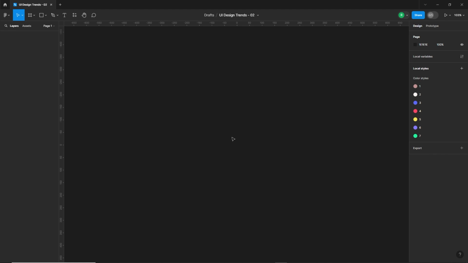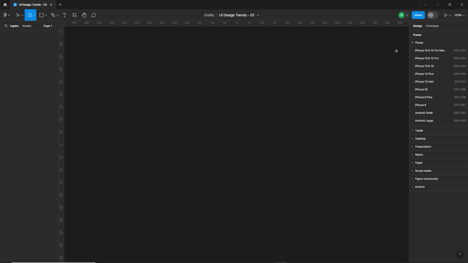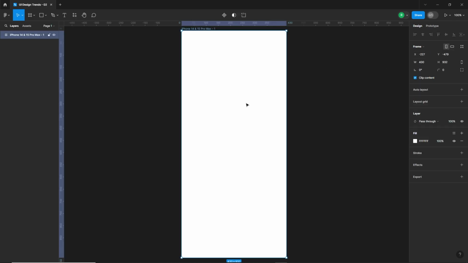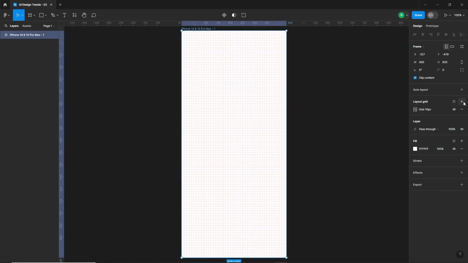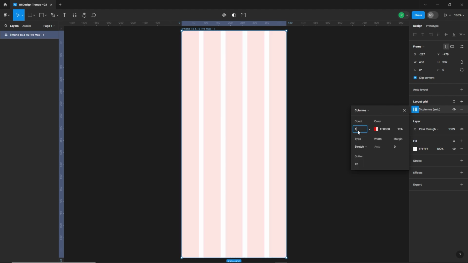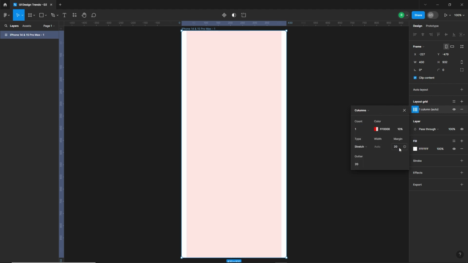Alright, we are in Figma and I have added some bright colors in the project already. The first thing is to create a frame. So if you click on the frame, you will see some presets on the right. I will choose this one. First of all, we will set the grid layout for the boundaries. Column grid, count 1, and margin should be 20 pixels.